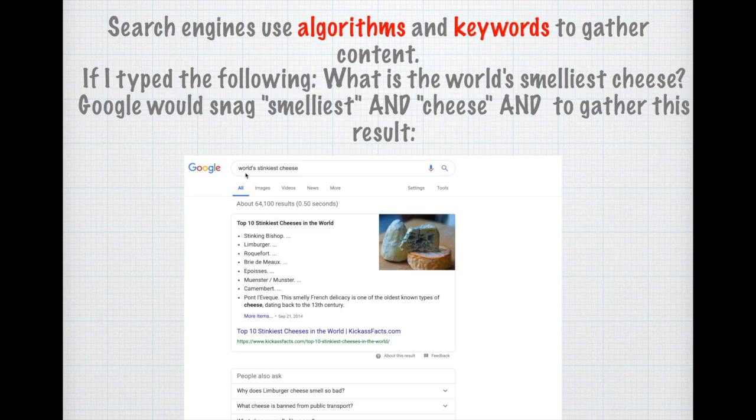They use something called an algorithm, which is a mathematical formula that predicts the protocol of how that search engine brings you content, and keywords, which are important words that are used to identify content within the World Wide Web. And it allows those two to mesh, and it brings you stuff.